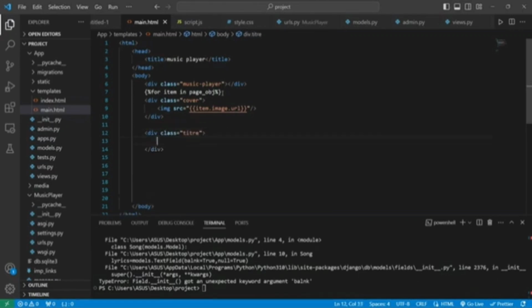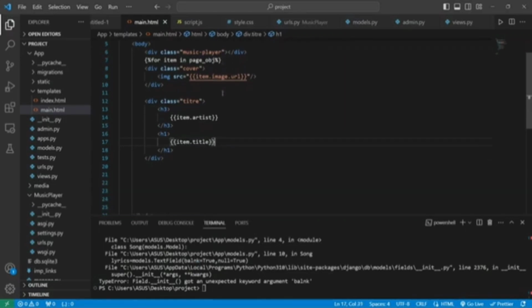Here we have to use the artist name and the title of the song. The artist name also comes from our database, where we have given the name of the artist as artist, and the title of the song also comes from the database, which we are going to include. So let's say the title, item.title. Now if we want to see what we have created, let's run the server.